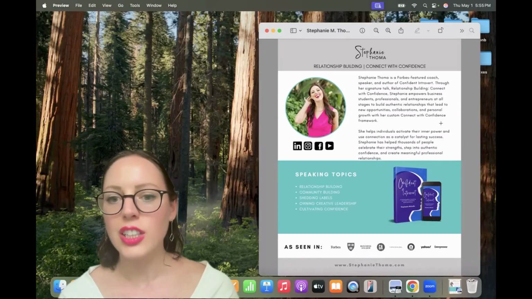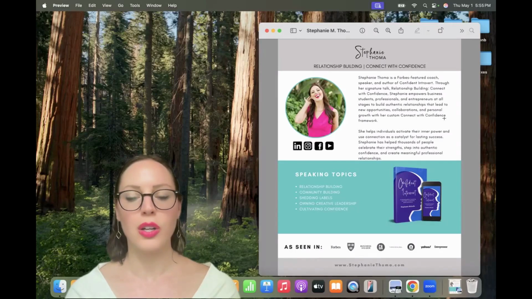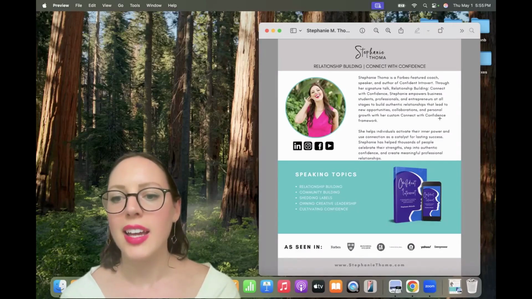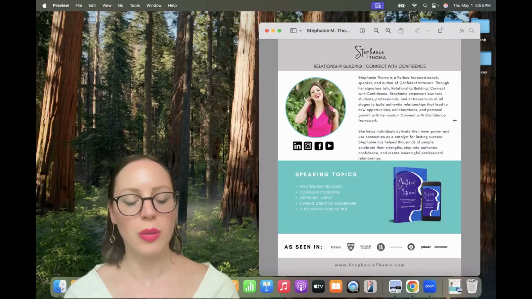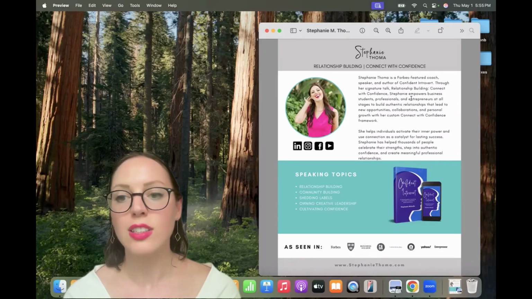But anyway, take a look at the social media buttons, they're still the same, and I did something different in this bio. So maybe go back and pause and read the previous bio. But what I want to highlight in this revised bio is I talk about the Connect with Confidence framework, but I don't spell it out because I allotted more room for my ideal audience.